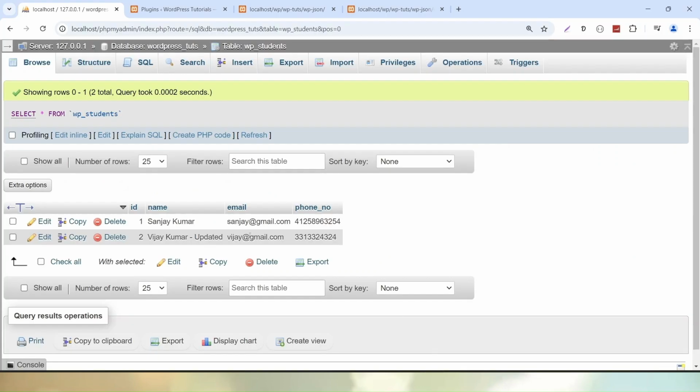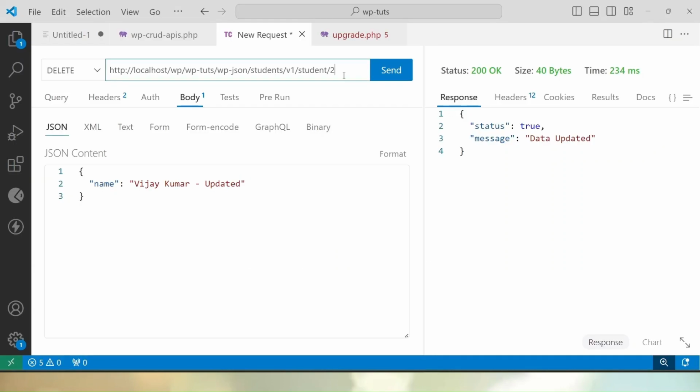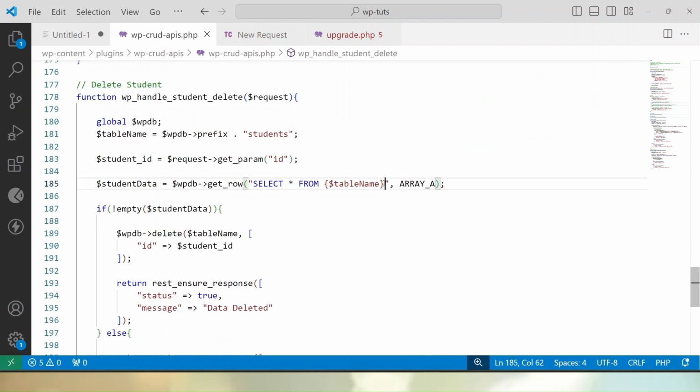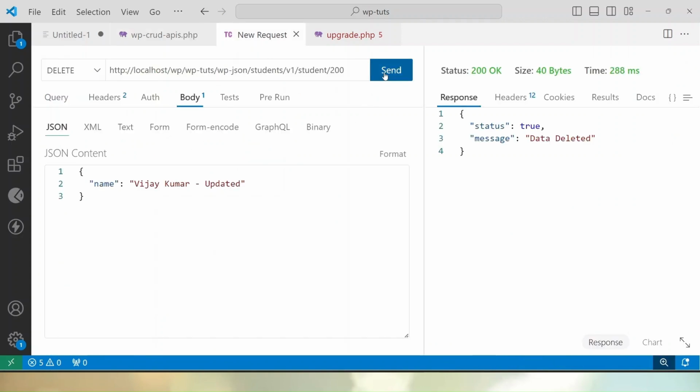So if I go into this request tab, let's go and select delete request type. If we want to delete, for example, this one number student, or before that, let's pass 200, which does not exist. Click on send button. Okay, actually, we have to add one more checkpoint, and that is where ID equals to student ID. Save these changes. Let's click on send button, and we can see that failed to get student data. So if we pass student 2, which is existing, click on send button, data deleted.